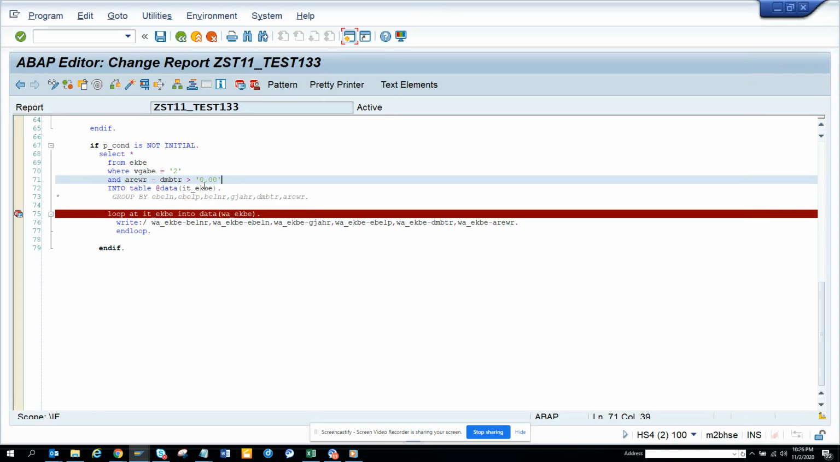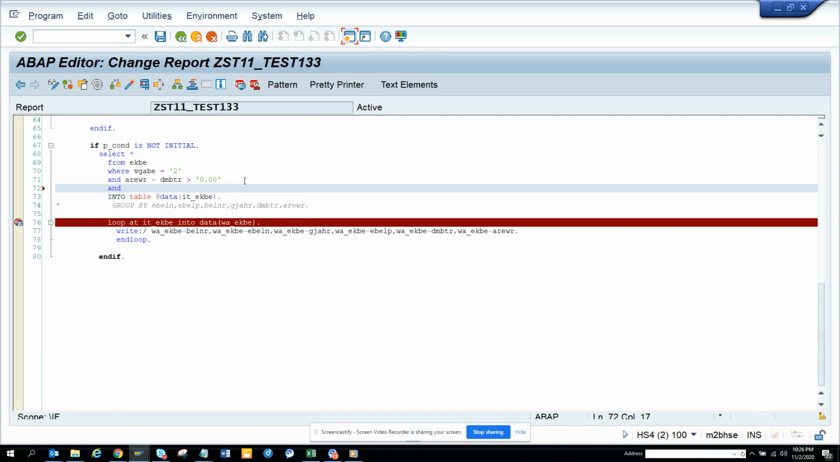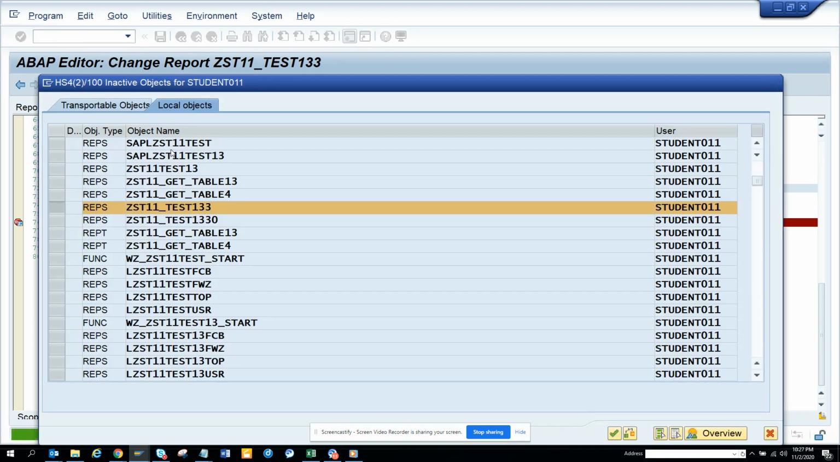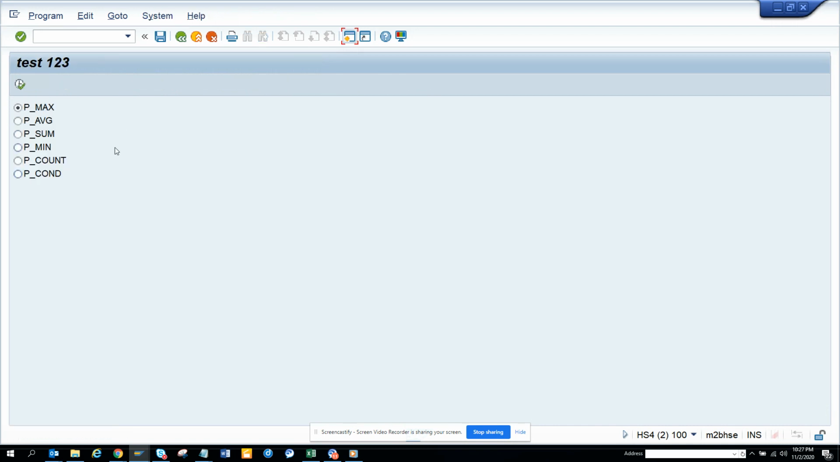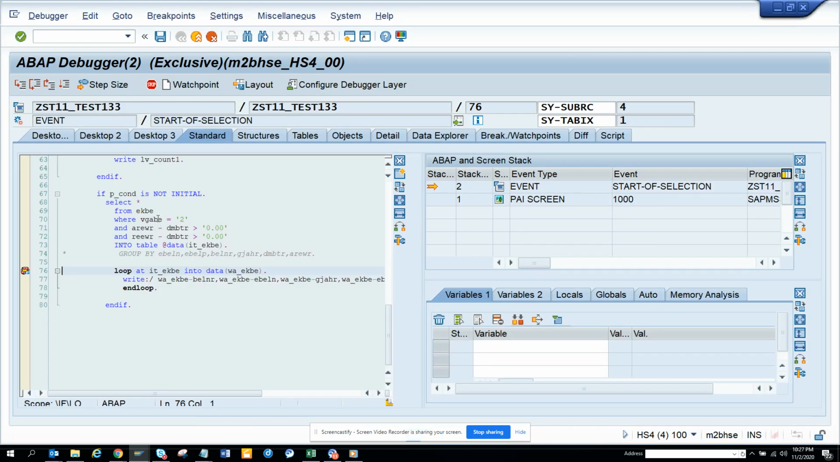So we'll just add another clause where REEWR minus the other value, I hope it will work, is greater than 0.00. This is the thing, and we will execute. We execute here, the condition stops here, and we execute.